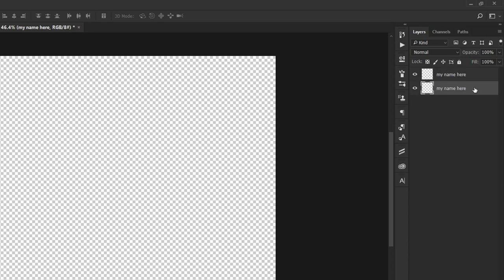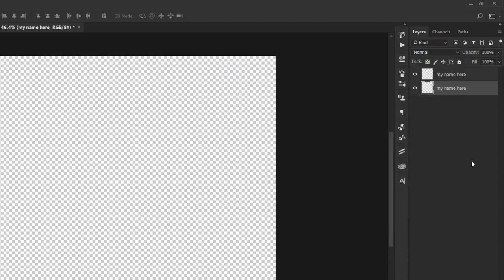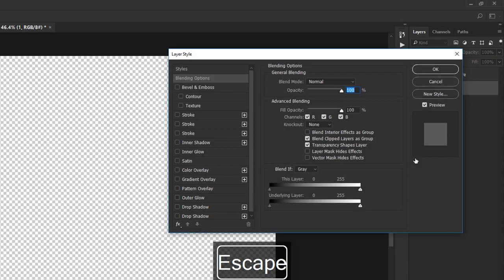Please note that if you double-click anywhere outside its name, you'll get this pop-up window. If that's the case, press Escape and try again. This usually happens if your layer name has very few characters. Same thing applies if you click twice on its thumbnail. This isn't what you're looking for.